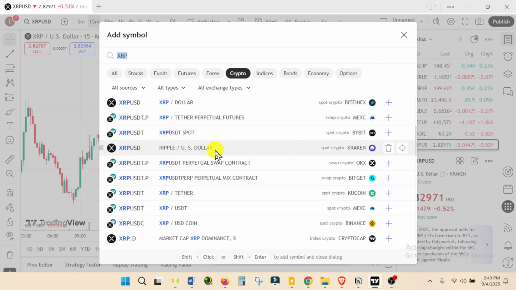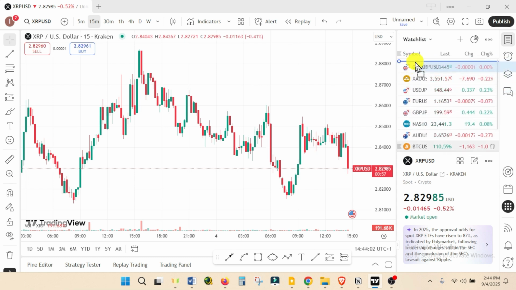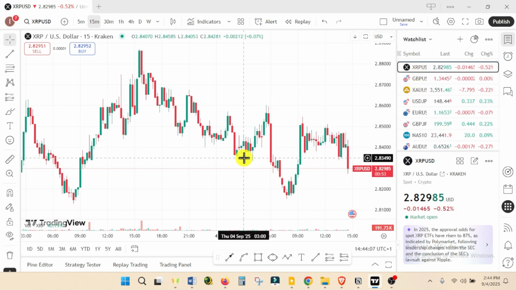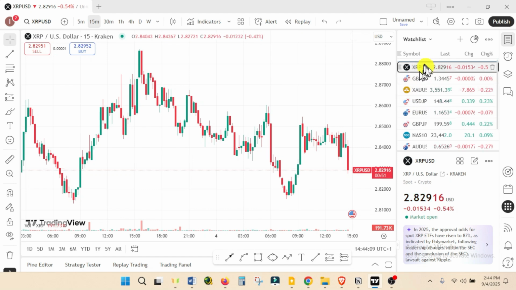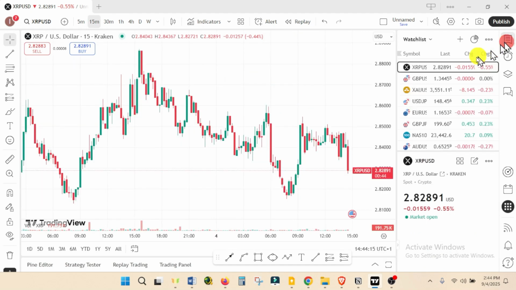After you click on it, just go back to your watch list, and here it is. That simply means you are able to access it. You can simply move it upward. Then even if you exit TradingView and come back again, you are going to see it on your watch list, and you can easily just press this book icon and you will be able to access your XRP here.